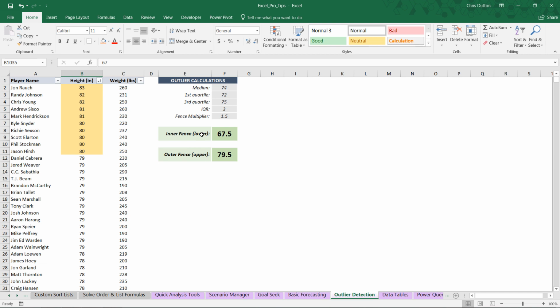And now watch what happens if we change this fence multiplier from a 1.5 to a 1. Now we're including more values that we're labeling as outliers because we've created a narrower range of normal values. If we change this fence multiplier to 2 or expand that fence, now we're making it less likely that a value is labeled as an outlier. So we only see a few data points here in column B that get flagged. In this case, 3 of the tallest baseball players in the game.